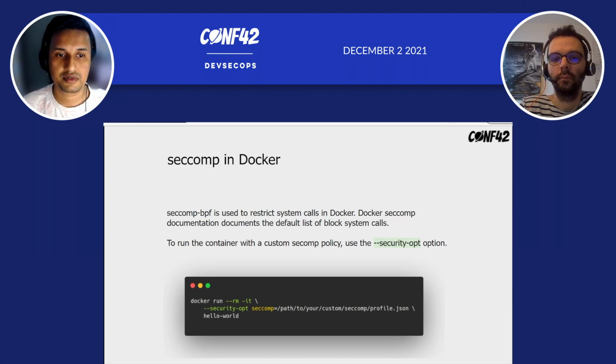And here in the example you can see I have used the security-opt argument along with the custom path. And that wraps up from my side. Over to you, Matthew. Thanks, Sayan.